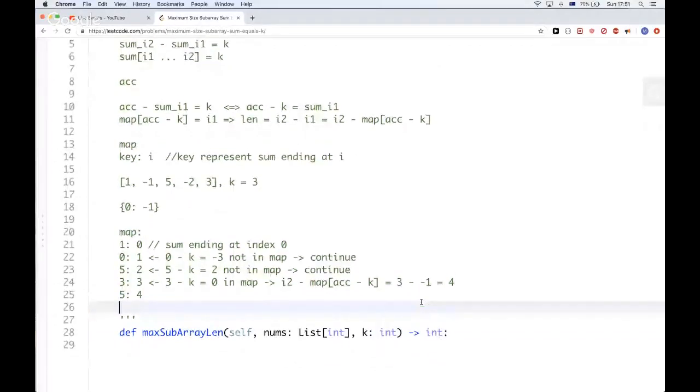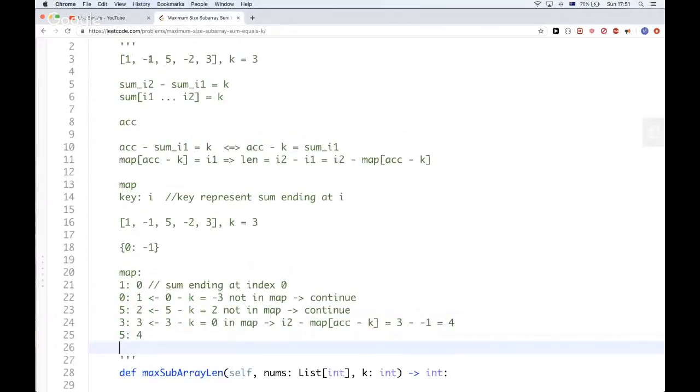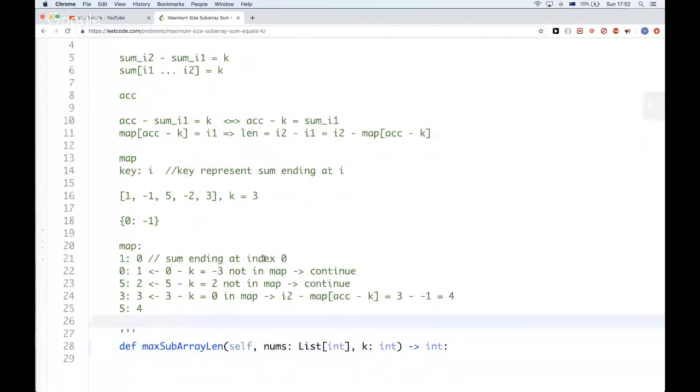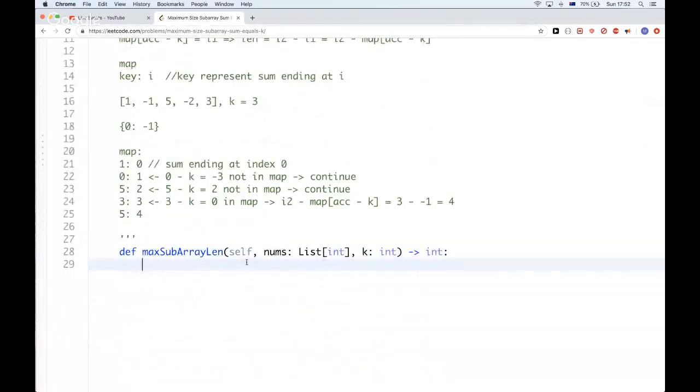So the logic is: accumulate, and when you find a sum ending at some index i, and then when we subtract k we find a sum that we already encountered before, that means that between that previous index and this new index, we have a range that sums to k. And so we just need to calculate that range, by taking the current index minus the previous index of that sum that we encountered before. That's the main idea. So let's try to code this up.